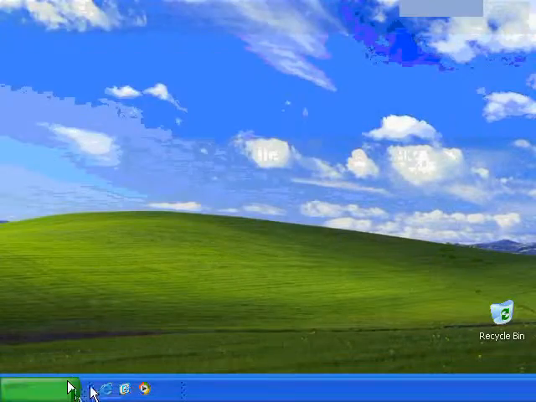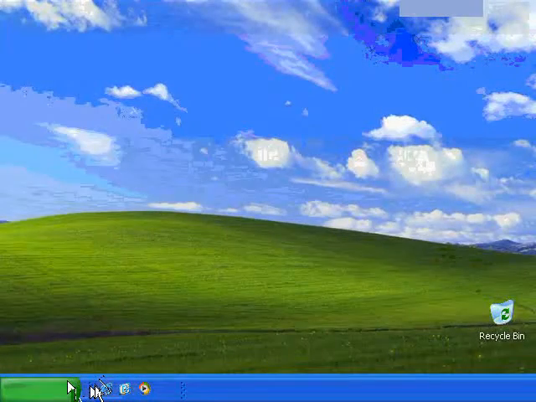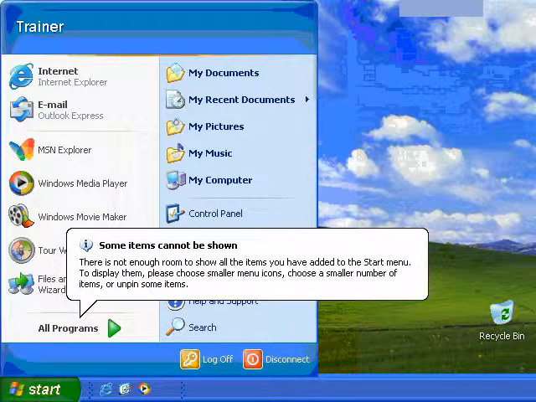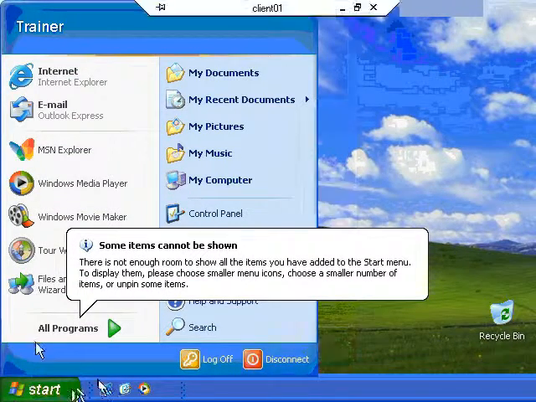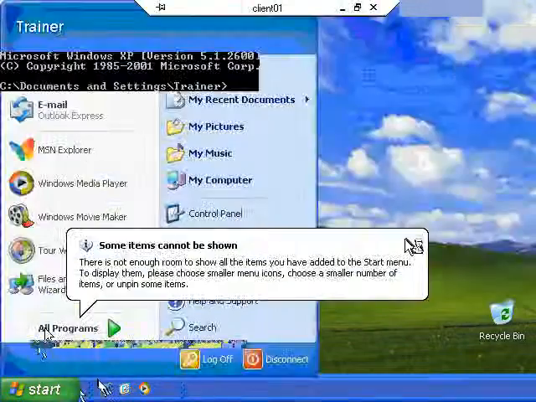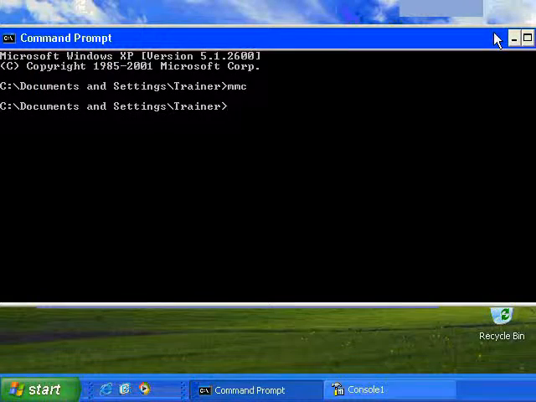To do this, I'm going to click on Start, and then go to a Run line or a command line. Apparently I don't have a big enough Start menu to show my Run command, so I'm just going to go to a command prompt here instead, and I'm just going to run MMC. And that's all I'm going to do, is open a blank MMC console.